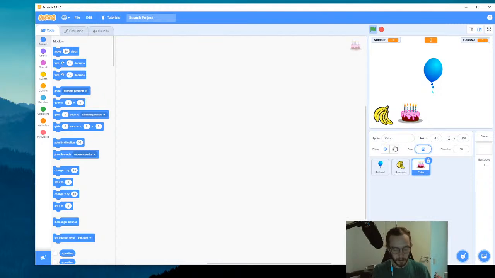Just to show you, if I change it to 10, you can see it becomes super tiny, and I'm not able to see it with my own eyes. So I'm gonna change it back to 75 for now.